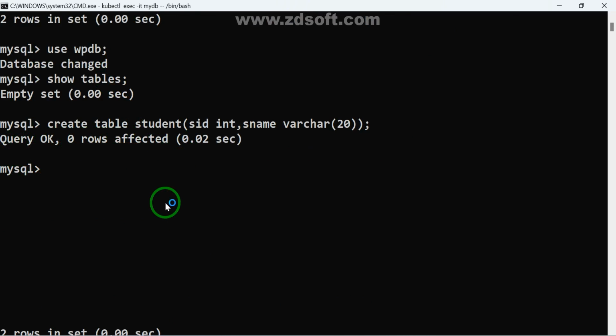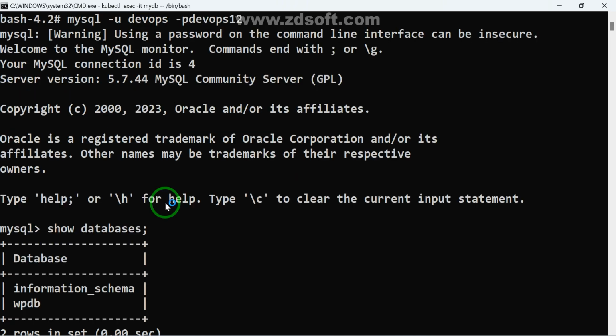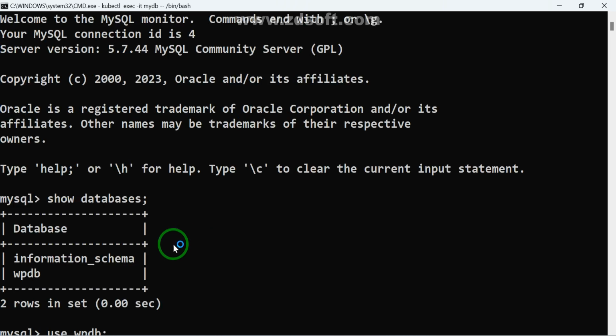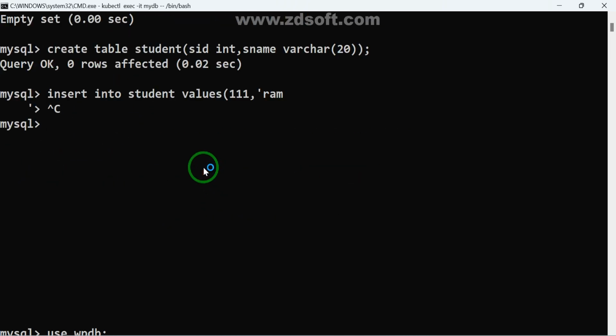If you want to insert it, we can insert into what is the table name, student values, whatever SID is, maybe triple one, S name is Ram. Here double quotations is valid. Now check it. Double quotation, maybe I may miss. Cursor won't move. Control C. One second, I am trying to apply.